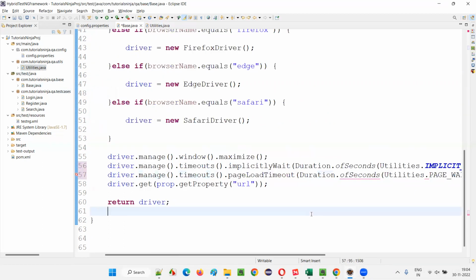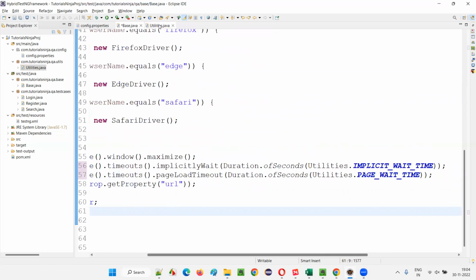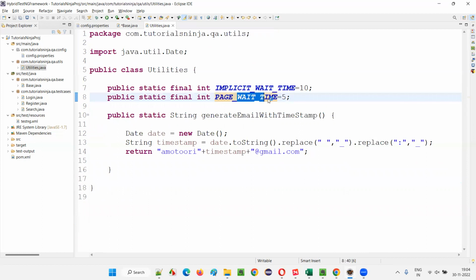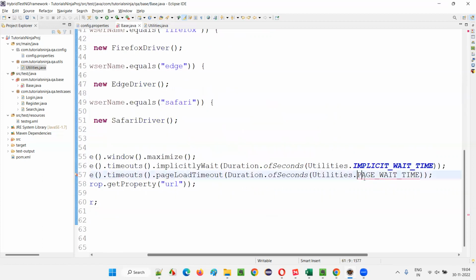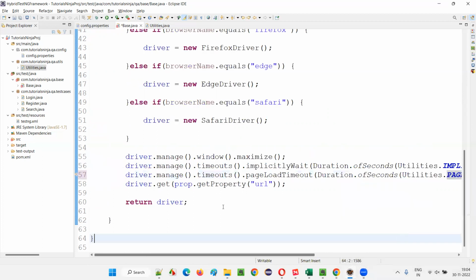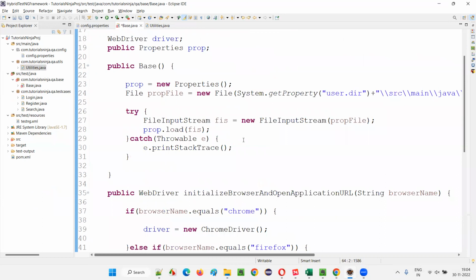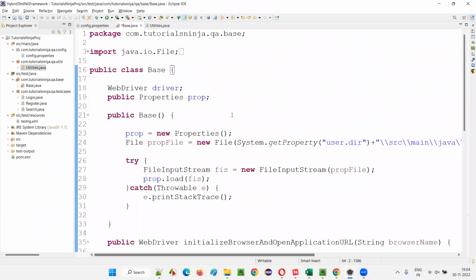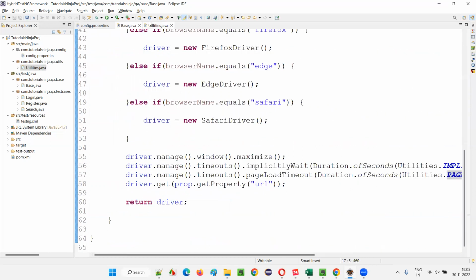This is page wait time. Better it should be page load time, right? I'll change it to page load time here so that the reading wise, it will be good. Implicit wait time and page load time. So here I'll say Utilities dot page load time. Done. So we have removed the complete hard coding from these things. None of the other things are hard coded here. Nothing is remaining in this base class.